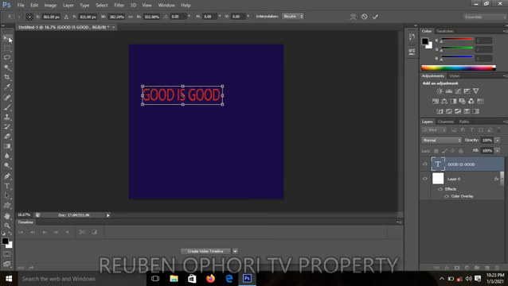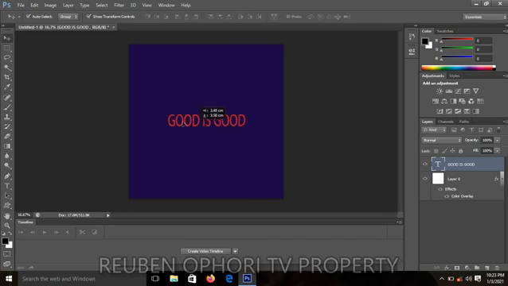Now with the Move tool, you can position your text on any place of your paper. Now this is where I've positioned my text. You can still work on it.